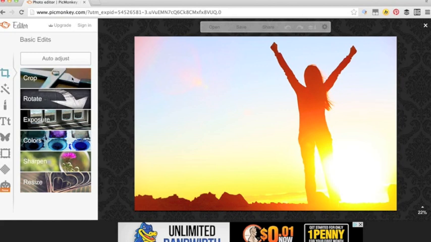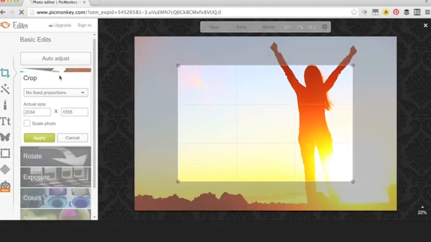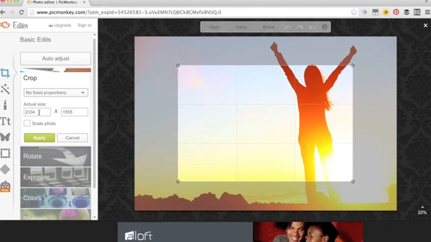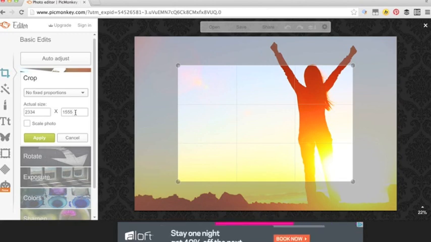So we're going to start here first with the crop. These are all tools that you can use to edit your photo, and we're going to use some of them to edit this image. So we're going to start with the crop, and you can see the actual size of the image is 2,334 by 1,555 pixels. And we want to change this into a square image because that's what looks best on Facebook for the kind of post that we're going to do.